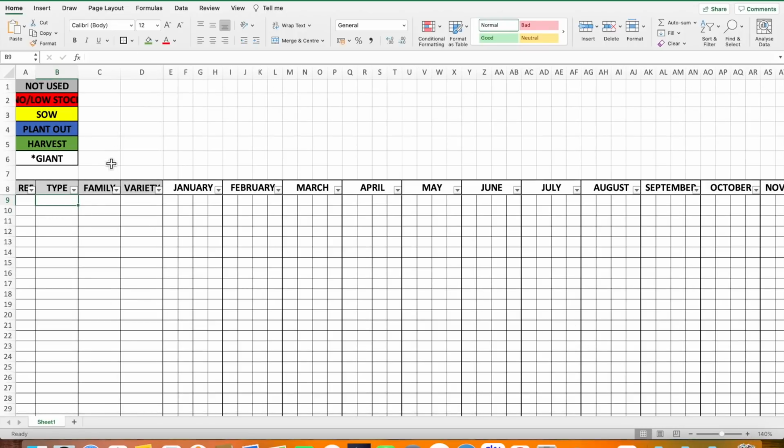So the first thing I do is go through my seed box. I'll get each packet of seed and have a look at what it is and then type it in. So first of all, disregard the reference for the moment, we'll go back to that. Into the type, I'm going to go into vegetable, then I might go into what family it is. I'll say beetroot, and the variety is going to be called Alt ID.